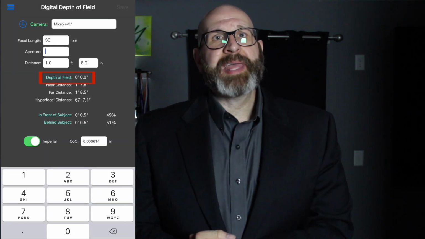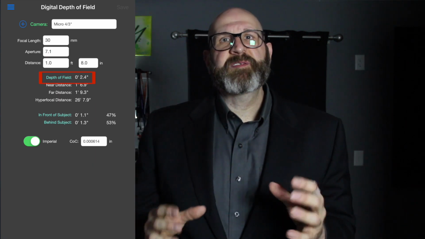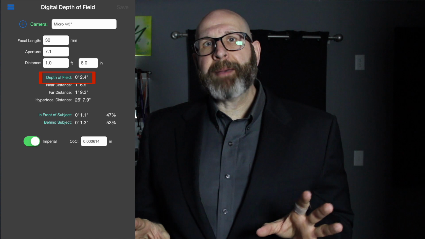The easiest setting to adjust is the aperture, which you can use to manipulate the depth of field without having to change the composition of the image by moving the camera or changing the focal length. In my case, I'm going to change the aperture from f2.8 to f7.1, and when I input that into the app, I get a depth of field of 2.4 inches, which matches the depth of field that I need. If changing the aperture wasn't enough, I could move the camera farther away from the subjects and/or widen the focal length of the lens.